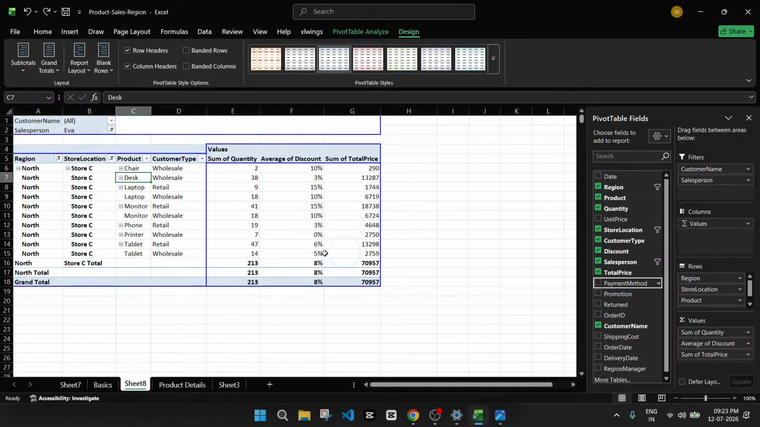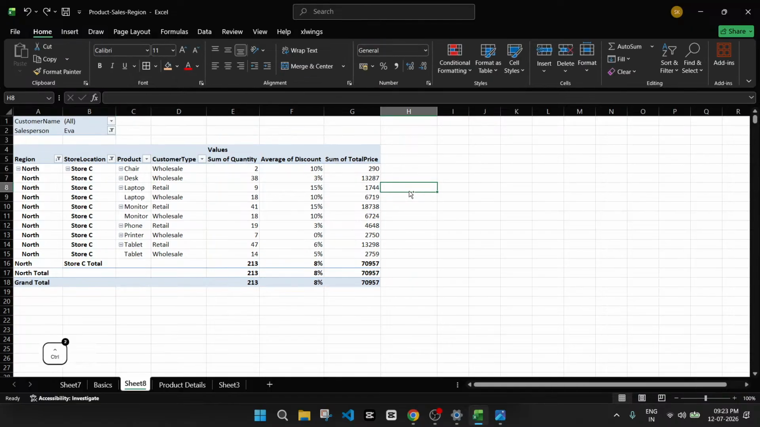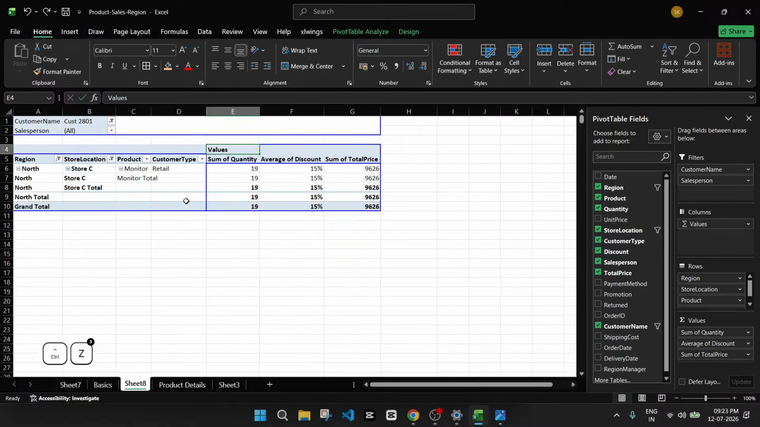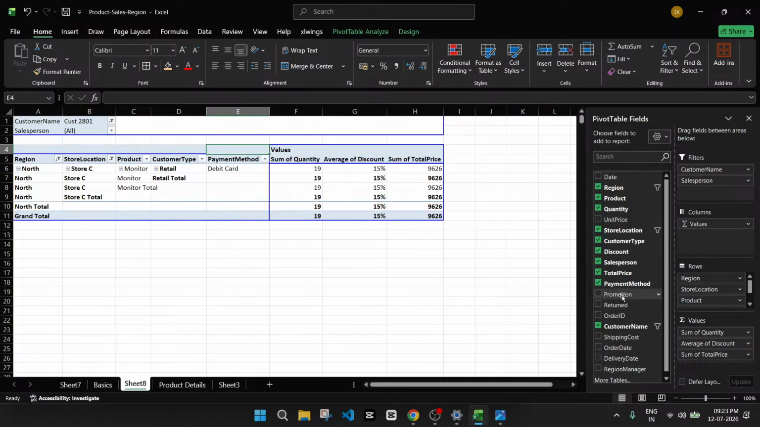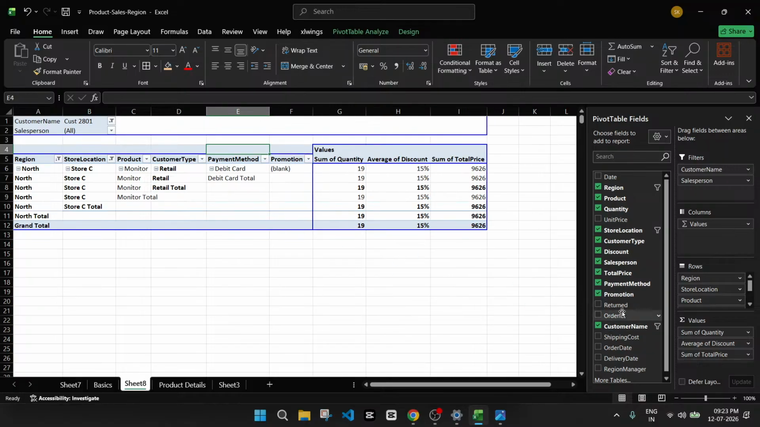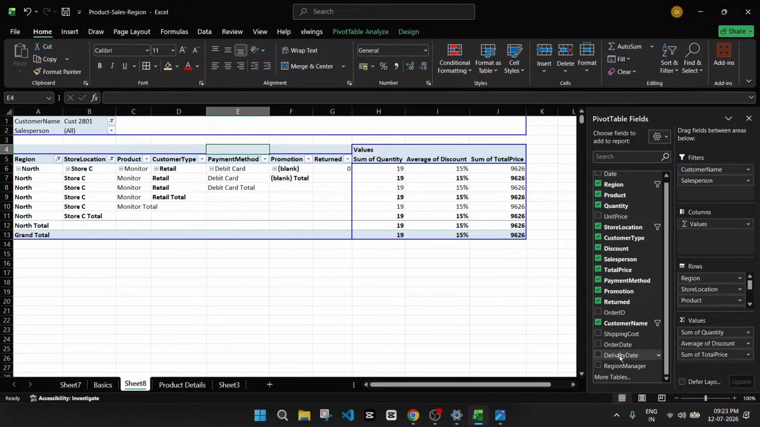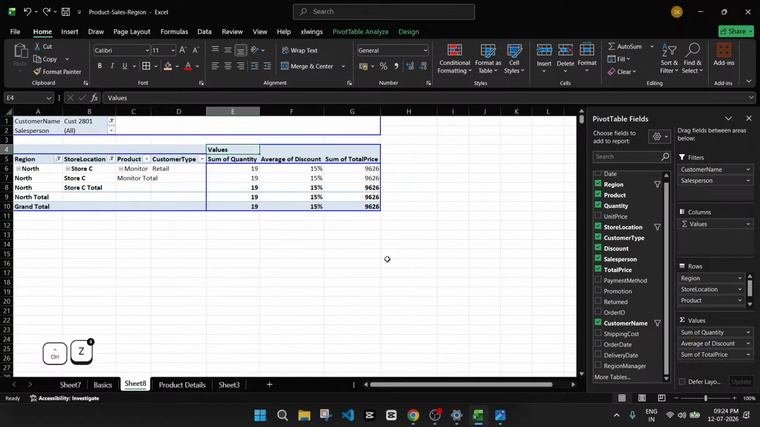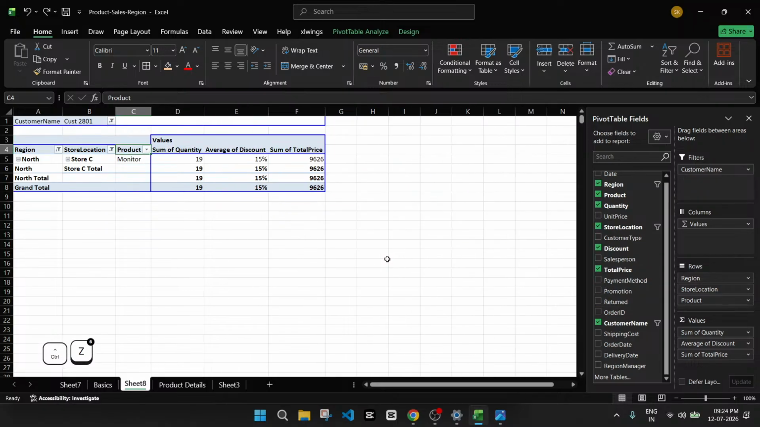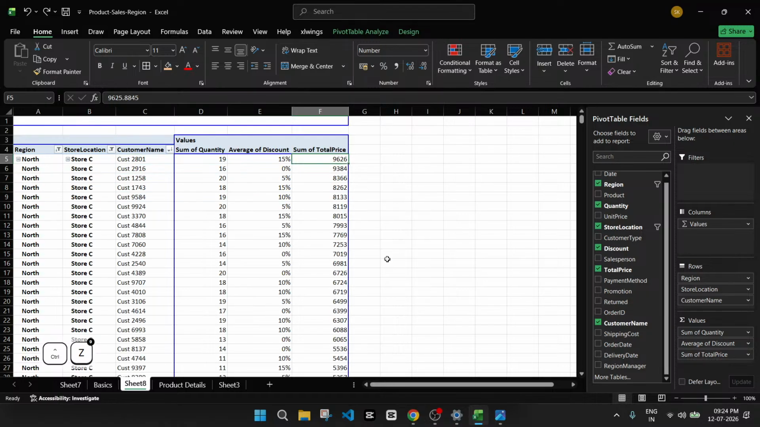What is the payment method? Let's select that customer. Debit card. Did he return anything? No, 0. Okay. Return manager, we don't need it. Okay, that's very nice. Nice findings.